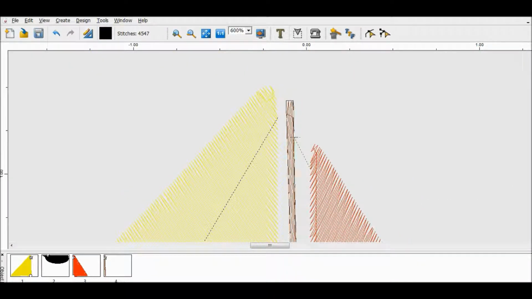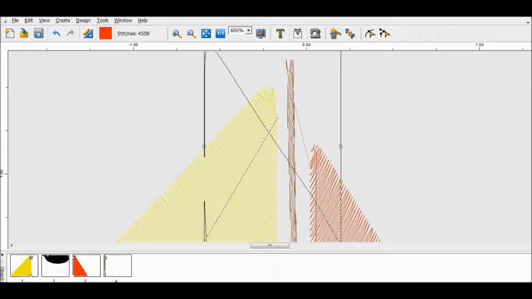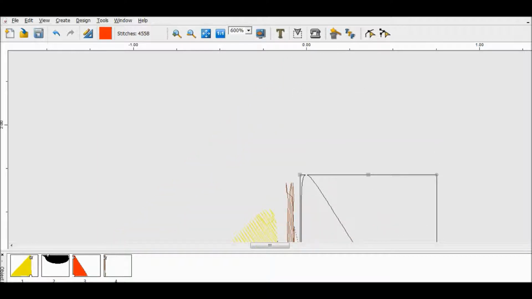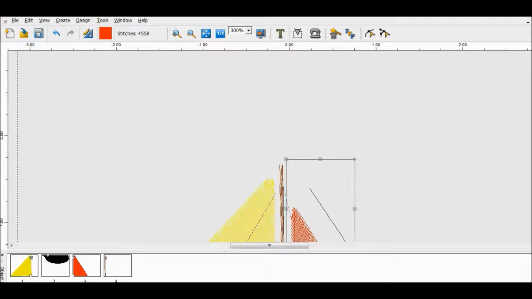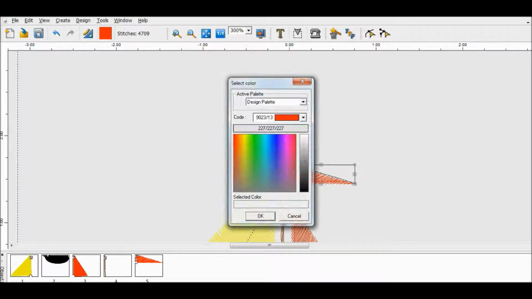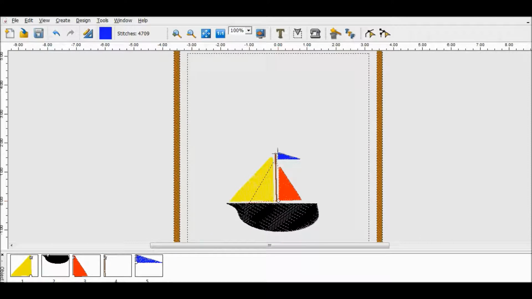Now let's make it just a little taller. We need a flag to go right here at the top. So let's take this sail and we'll copy it, paste it. I'm going to shrink that sail down a little bit. Let's go back to a smaller screen so you can see what I'm doing here. All right, I'm going to shrink it down. I'll put it right there at the top of the mast. All right, and I'm going to color that. Let's color it blue. All right, are you ready to see my sailboat? There it is. Ta-da!